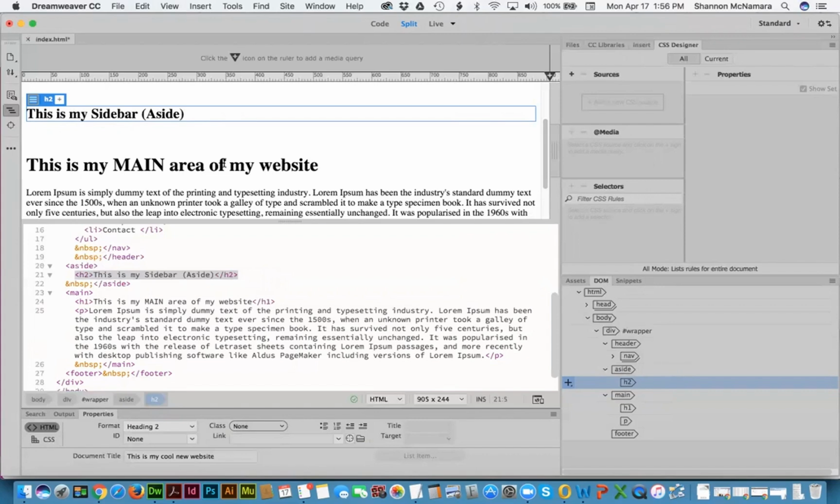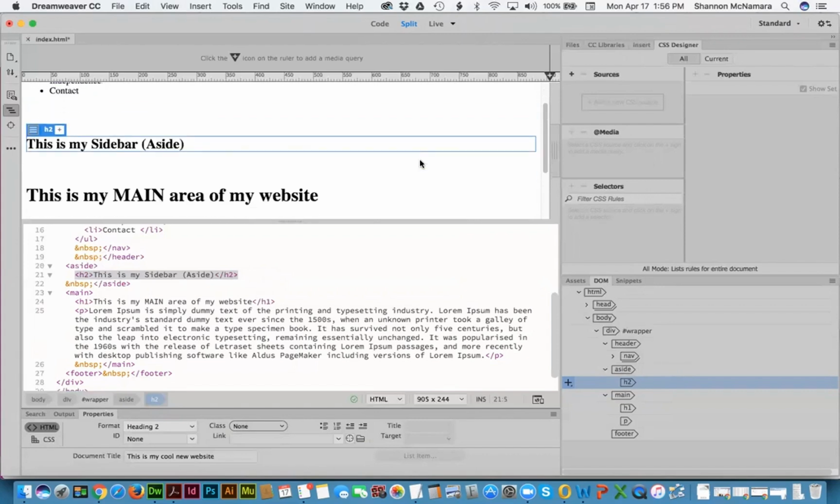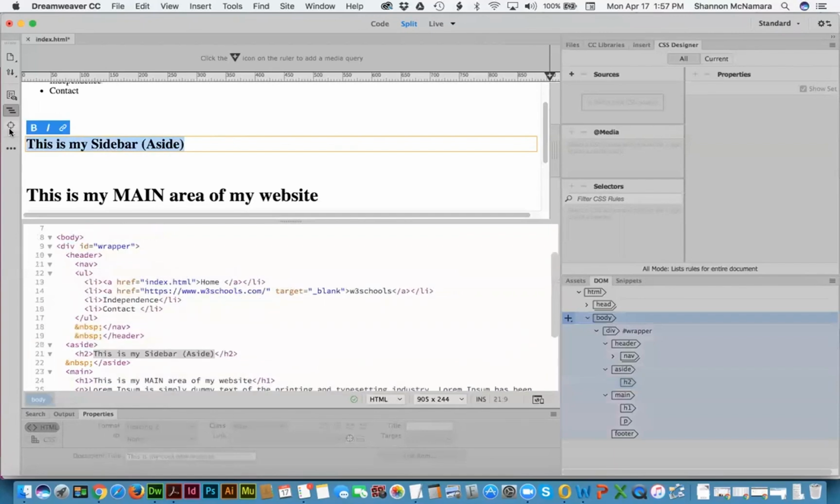Okay, wait. H2. It came up with this blue thing. Yep, double click till you get orange. It's not turning orange at all. In the live view? Oh, there it is. Okay. And then what do I put? And then you just select it and copy and paste in that this is my sidebar aside. Oh no, it's giving me a link. Am I in the right spot?